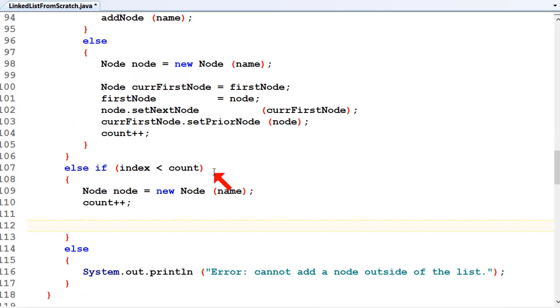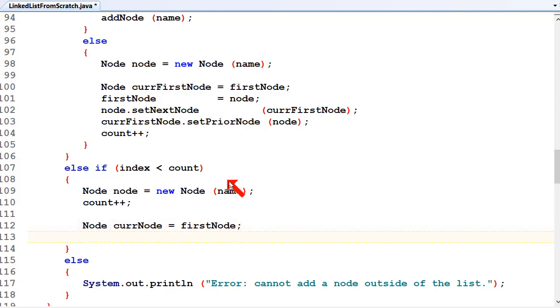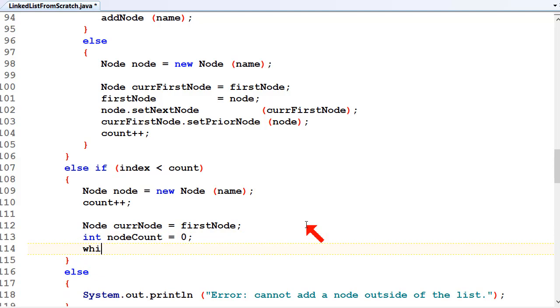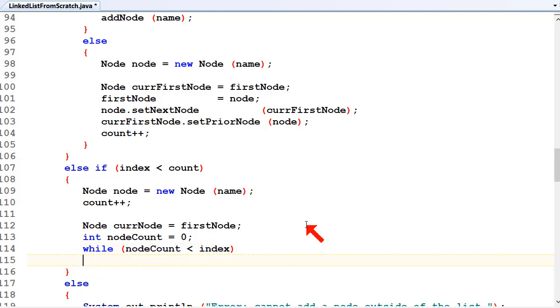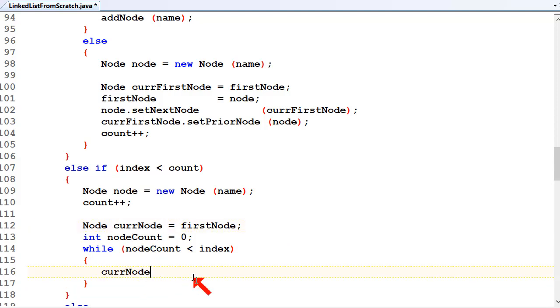So we want to set current node equal to first node. We're just going to traverse our linked list starting at the first node. We'll have a counter as well: int nodeCount equals 0. While nodeCount is less than index, the location we want to insert the new node, we're just going to keep moving between nodes. So current node is equal to current node dot getNextNode, and we'll add one onto nodeCount.